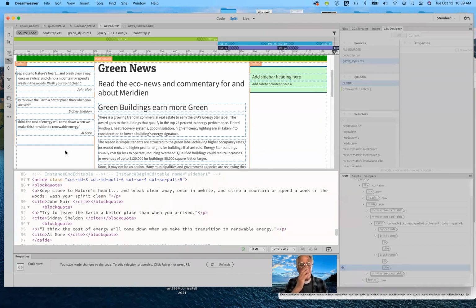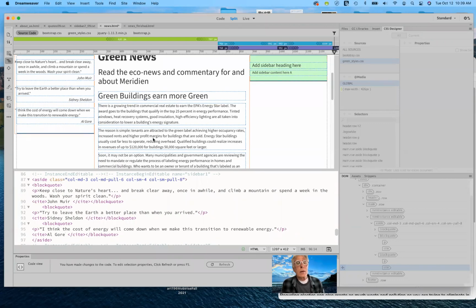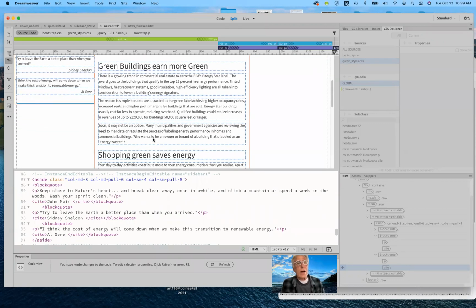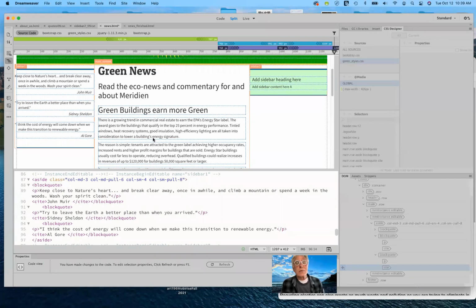Oftentimes, at least I find for myself, when I've already done the heavy lifting for our template to style the quotes and block quotes correctly, it's much easier to go back in when you have something ready to go and copy and paste. It makes it so much easier.